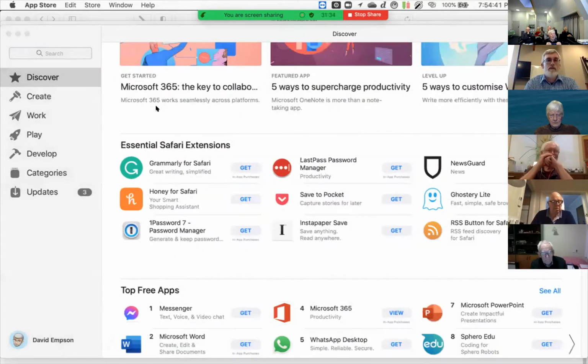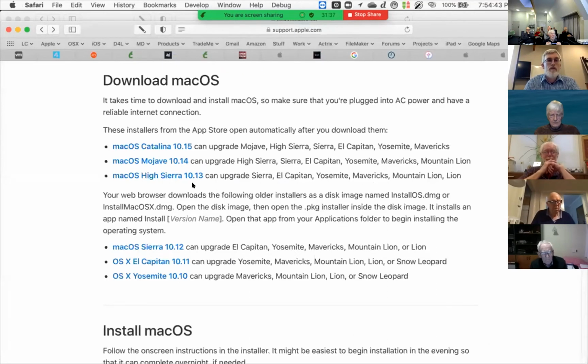If I go back to that Safari page again and go back one, that's how it works for High Sierra, Mojave, or Catalina. For the older ones, Apple changed the distribution method. Rather than using the App Store, if you click on one of those links, it downloads a 5-ish gigabyte disk image file. You open the disk image, and inside is an installer package. You open the installer package, and it installs a copy of the installer for the operating system you want. So it's download, open, run package, which creates the installer, then you run the installer.